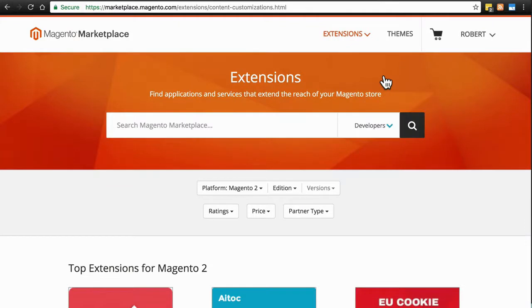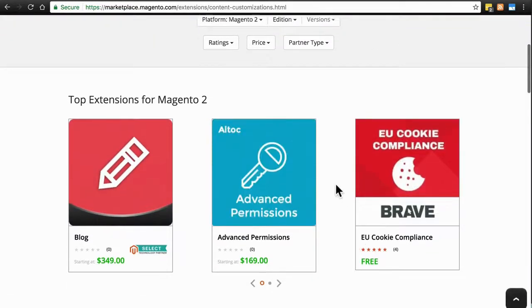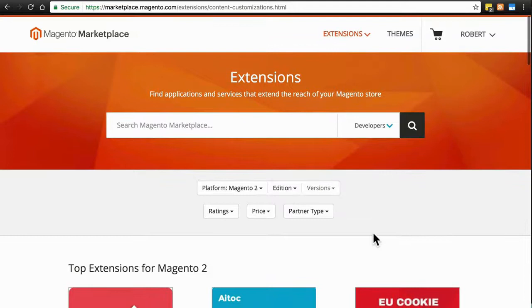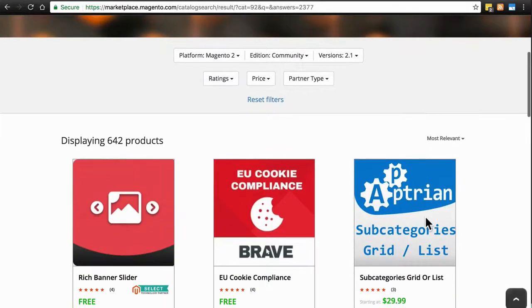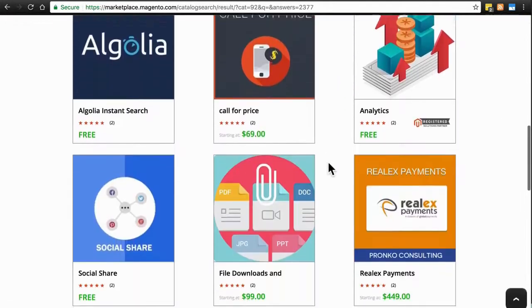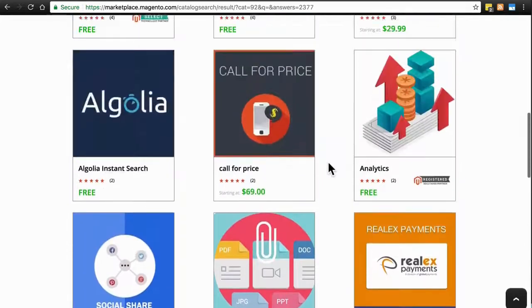Now, once you're taken to this page, and this is true for themes as well, you're going to want to filter down to your version of Magento so that you're not seeing extensions or themes that are incompatible with your version. So we're going to choose Platform Magento 2, that's already there, Edition, Community, and for this tutorial, I'm on version 2.1. Assuming you are as well, that's what you'll select. And then it will show us only those extensions that are compatible with our version of Magento.